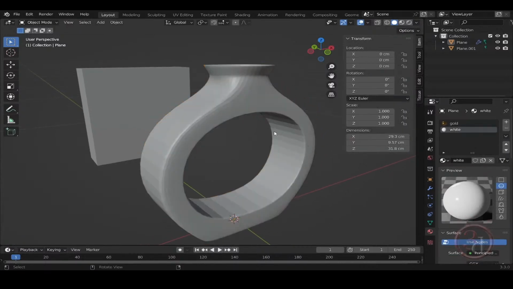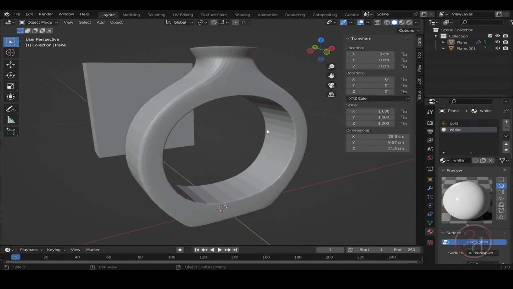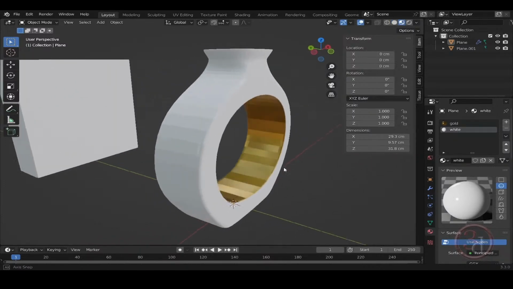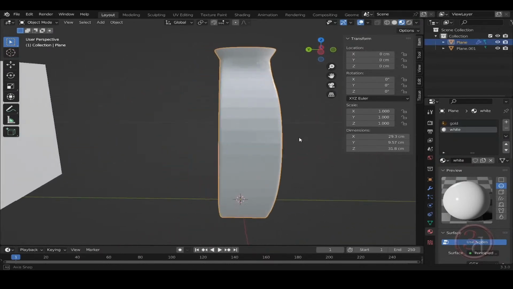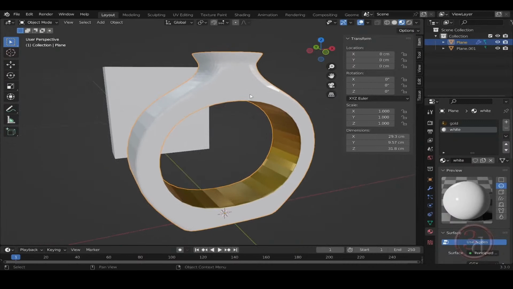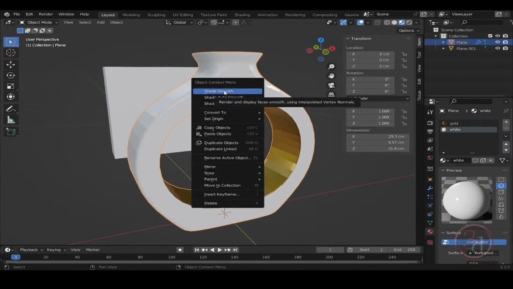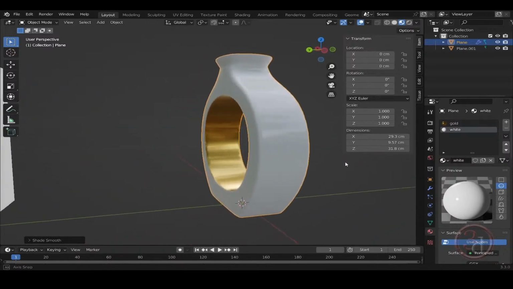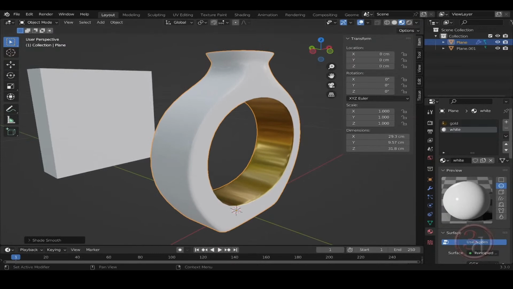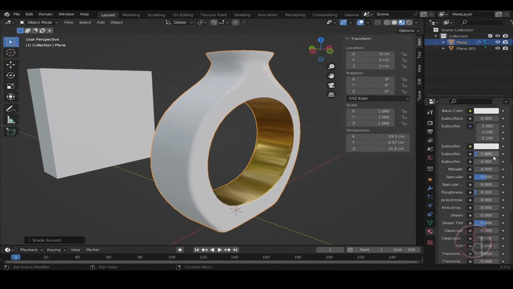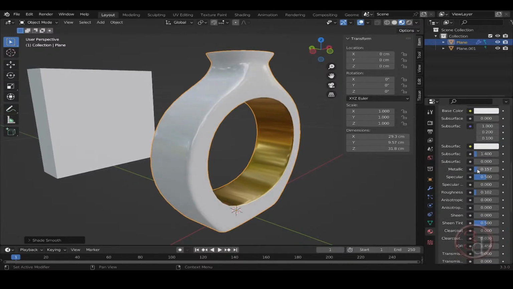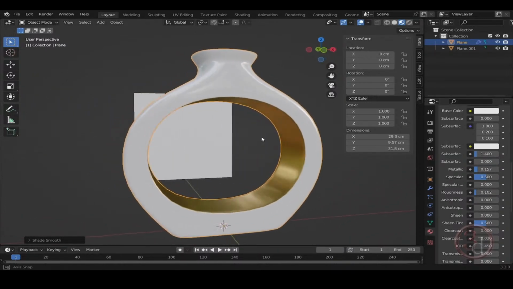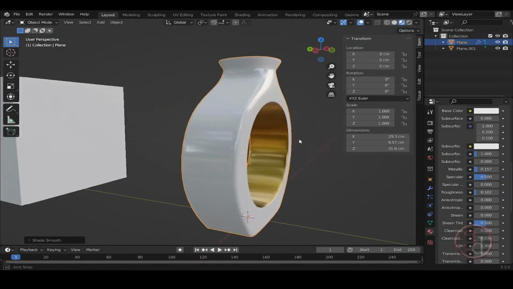Okay, so now in order to see it, press the Z key and then click on material preview. Okay, so we need to make the model smooth. So the model is selected, right click, shade smooth, and now you can see. Okay, and we can play with the values. If we increase the metallic on this one slightly, you get a nice looking, shiny looking vase.